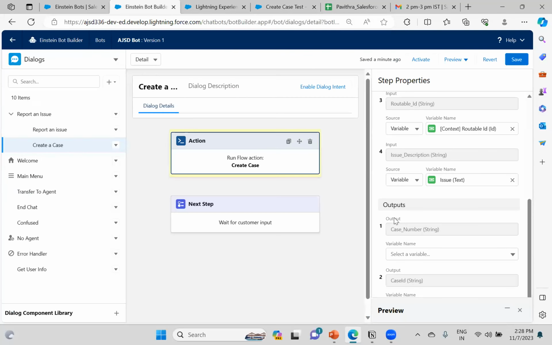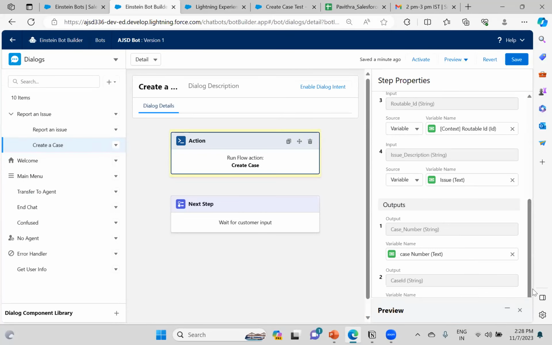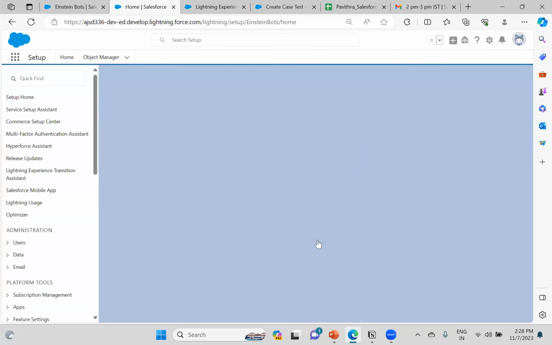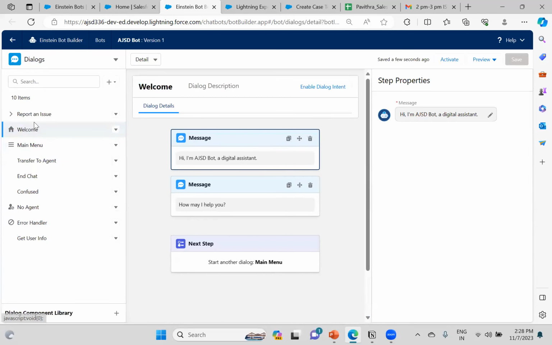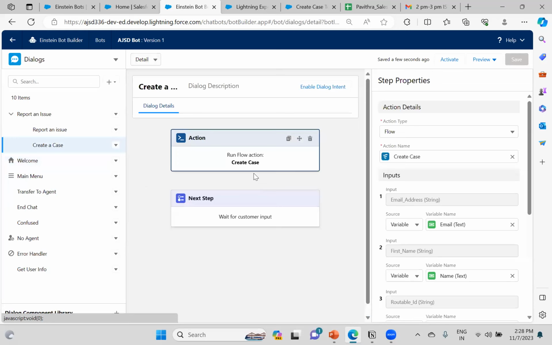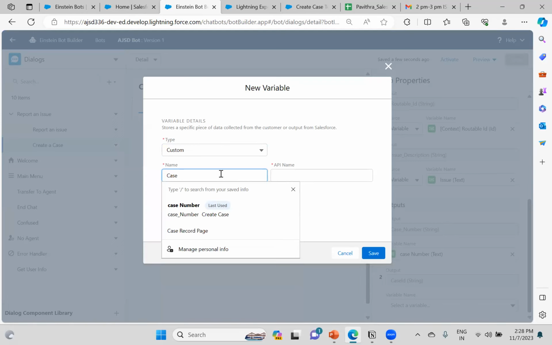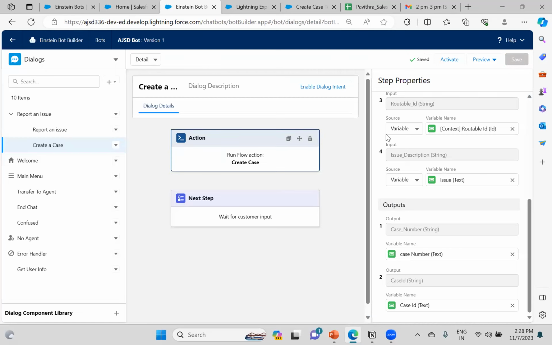I'm loading it here. We need to create the variable here. So far, I haven't created it. To go back and create the variable for case ID. Okay, all set. Now we can create the case.